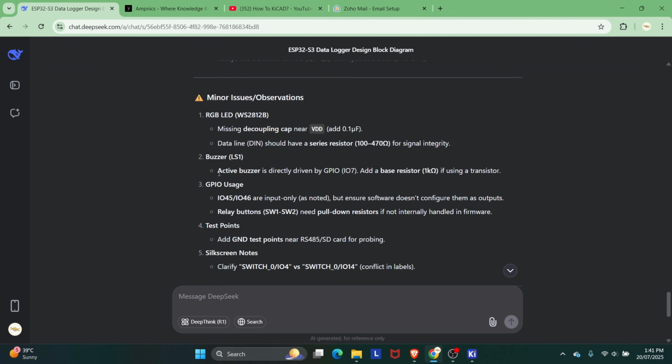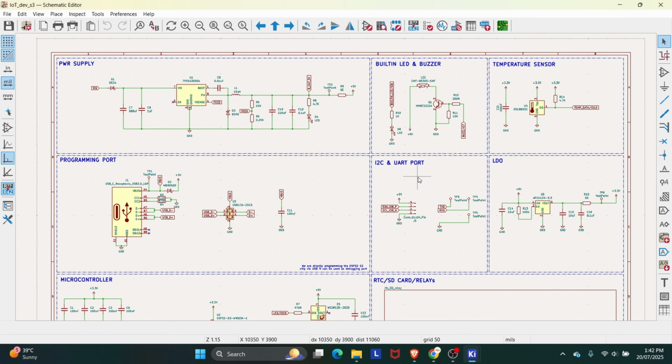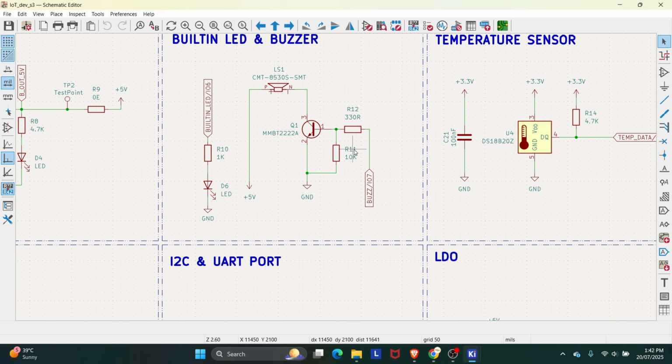Let's check it out. The RGB LED, or we can say addressable LED, is missing a decoupling capacitor. Okay, and a data series resistor is also missing. All right, and what's the missing thing in the buzzer? Active buzzer is directly driven by IO7, add a base resistor if you are using a transistor. Okay, so I will explain what this basically is. So if I open my schematic, I guess it is missing this thing.